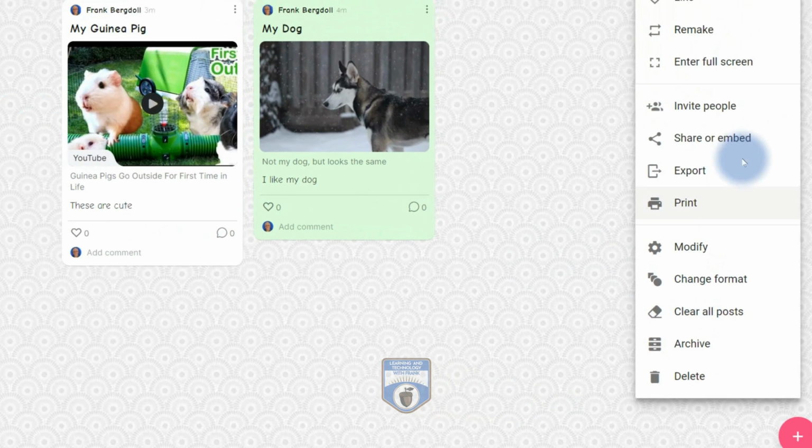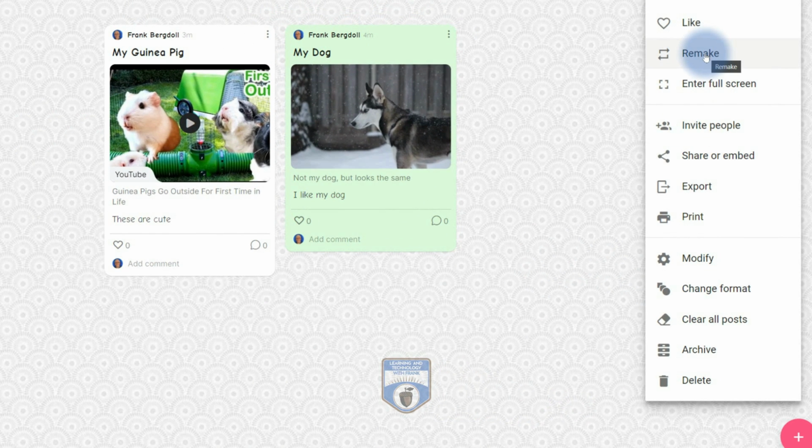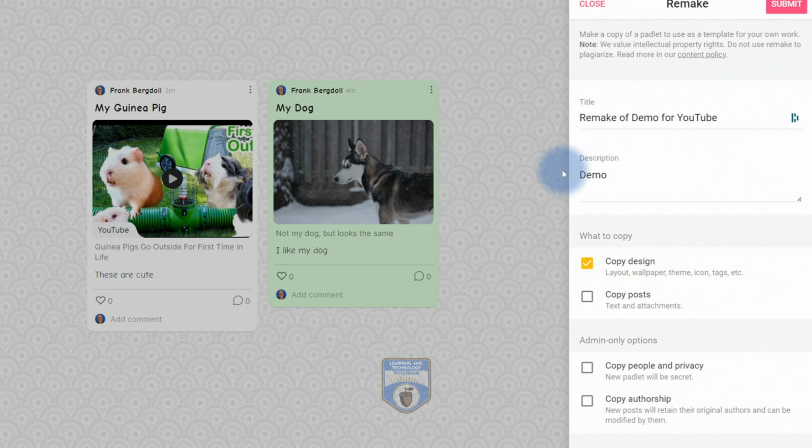You can clear the posts. You can remake it. So one of the things you can do is basically take a copy of it and rebuild the Padlet in there. If I go to remake, we can copy the design of it but not the posts, or I can copy the design and the posts. So there's a lot you can do to make a copy that meets your needs. One of the things I will do is create a starting point Padlet. Then when I'm ready to use that activity, I'll remake it. I'll copy the design and the posts that I've put on there, but it'll be a new Padlet. So that acts like a template for me.